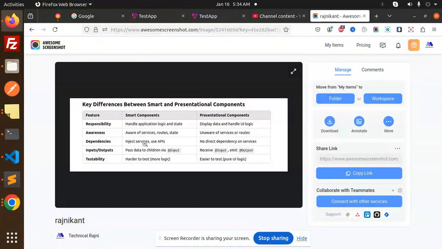Dependencies, smart components inject services and use APIs; presentational components have no direct dependency on the services. Input and outputs, smart components pass data to the children via the @Input, presentational components receive input and emit output. Testability: smart components are harder to test, more logic. Presentational components are easier to test, pure UI logic.